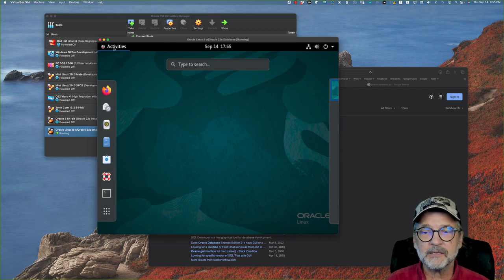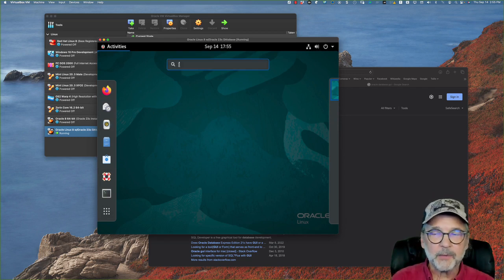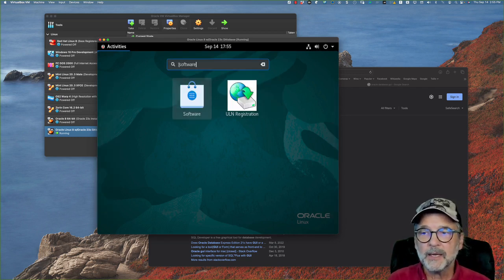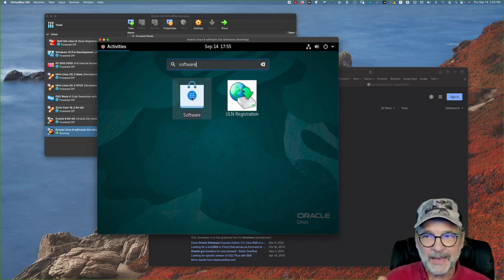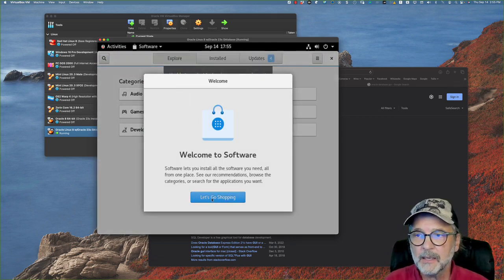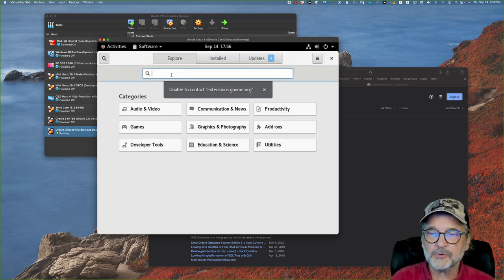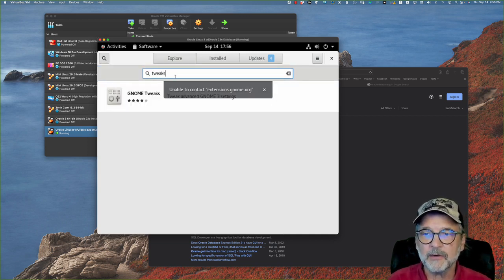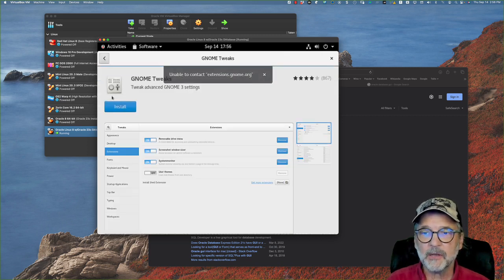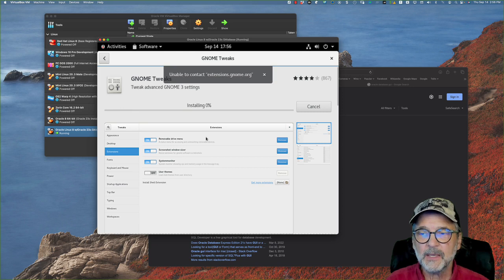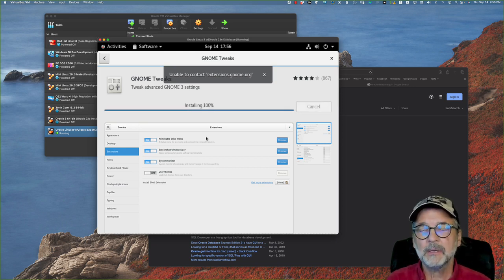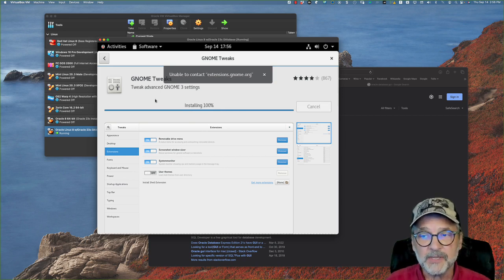I'm going to click on Activities, and I'm going to go up here and type in Software, and I'm going to click on this software bag, the shopping bag, and go up to the search and look for tweaks and press enter. And you want to download these GNOME tweaks. I'm going to click on GNOME tweaks and click install. It might ask you for the password, so your password is just password. And I'll show you why these GNOME tweaks are good.